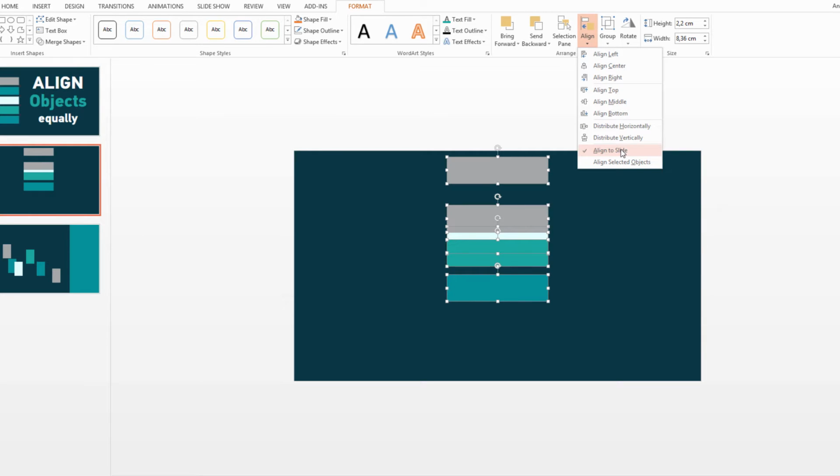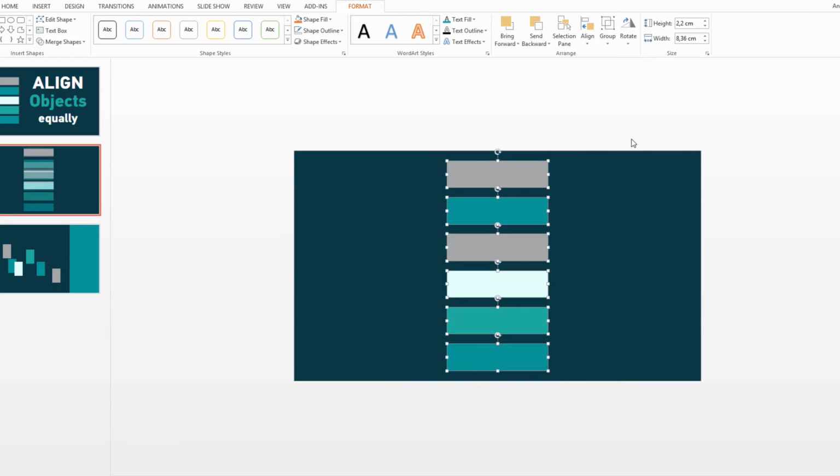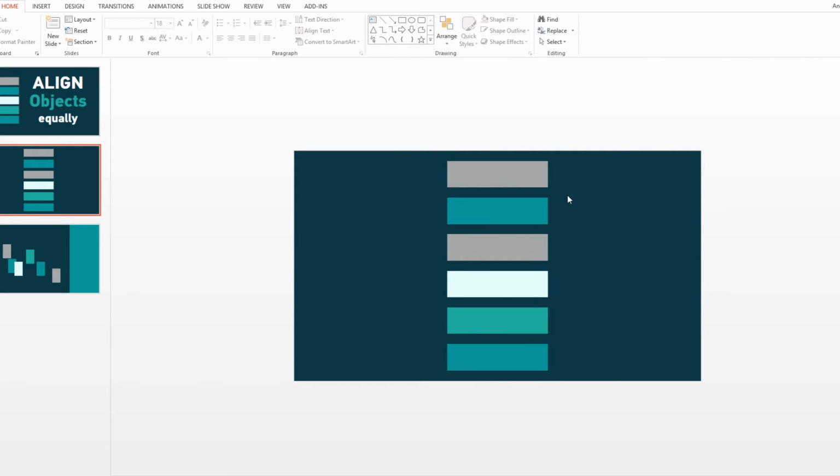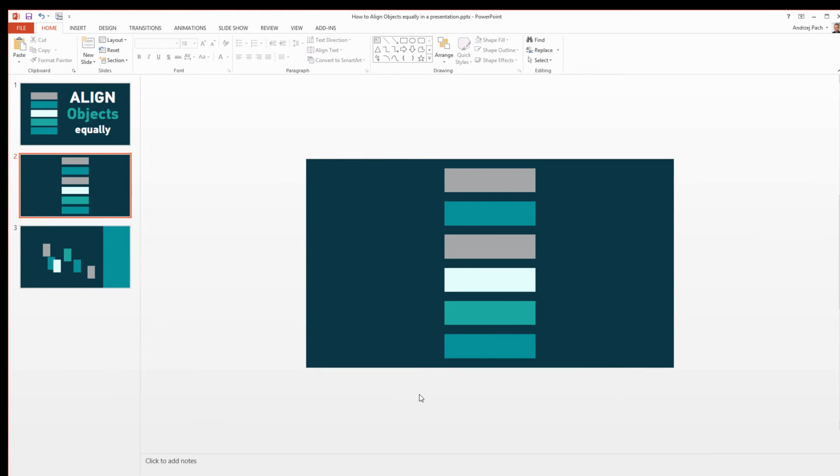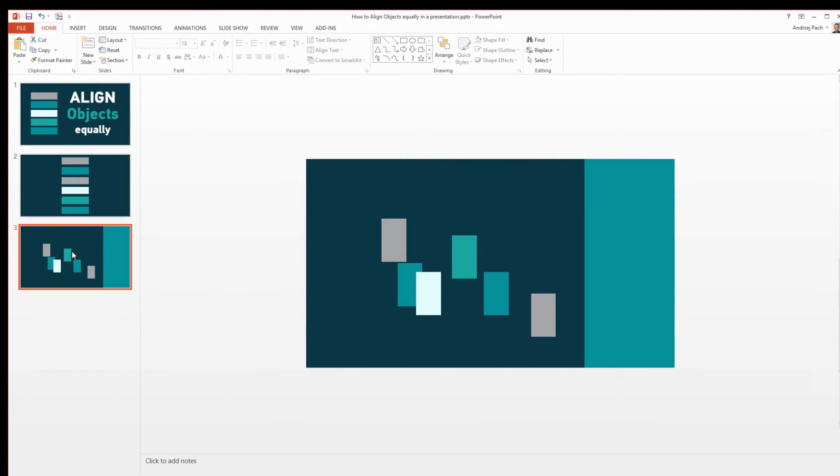Since Align to Slide is already selected, I only have to distribute them vertically. As you can notice, this option distributes those objects perfectly along the entire slide. Okay, but what if we don't work on an entire slide and we only have one area we would like to have covered with those objects? Let me show it to you on the next slide.